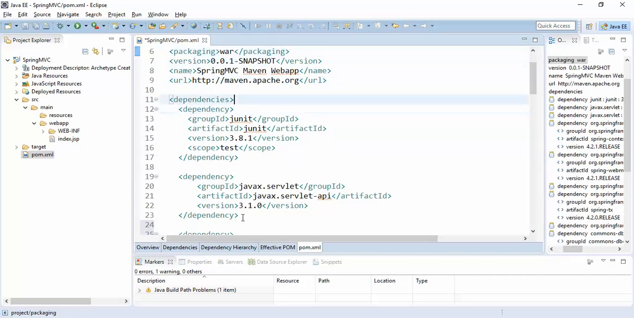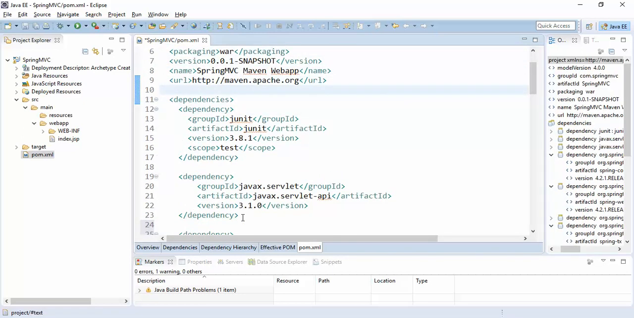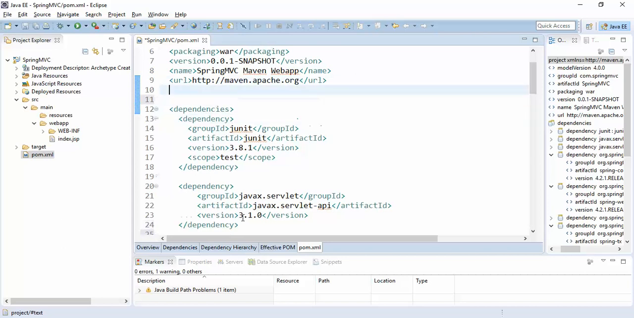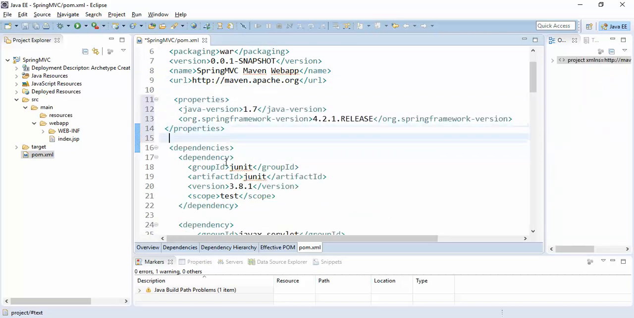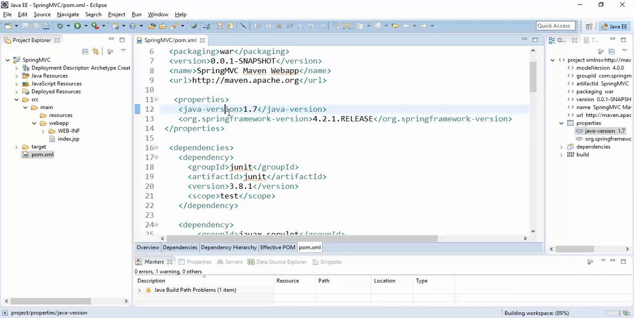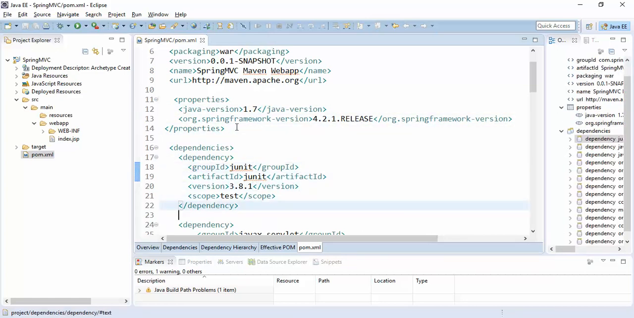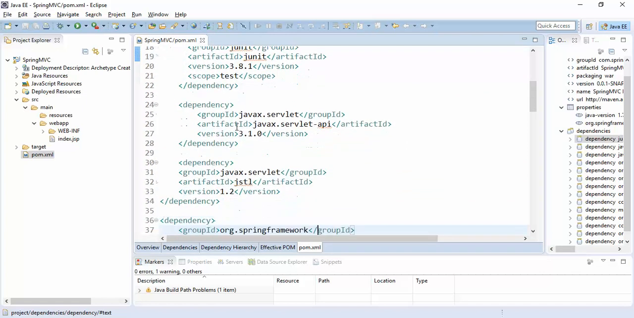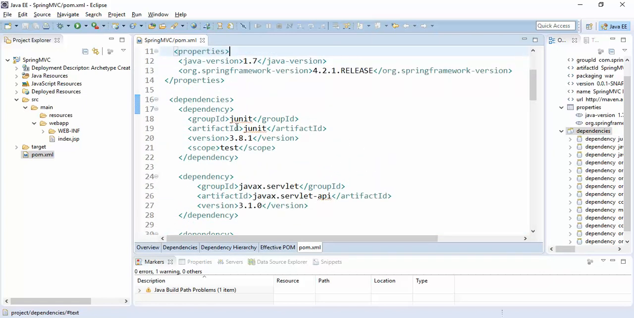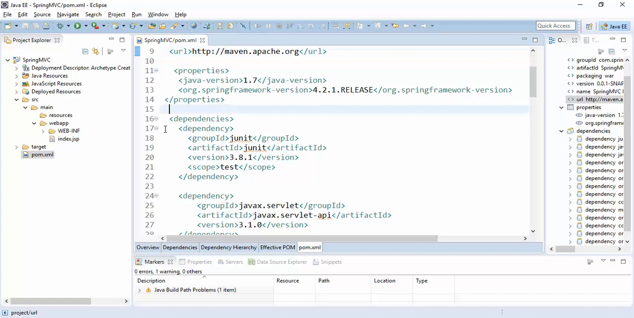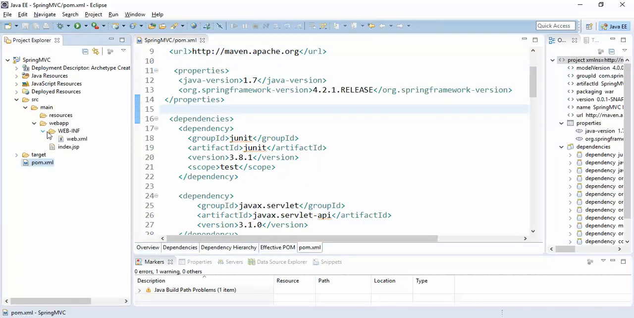describe in the POM file our Java version and Spring MVC version in the form of properties. Here it is. I have declared 1.5 as the Java version and 4.2.1 as the Spring version. So all the modules are according to these libraries. Some of the modules are included here. So the next process is to define the front controller in web.xml.